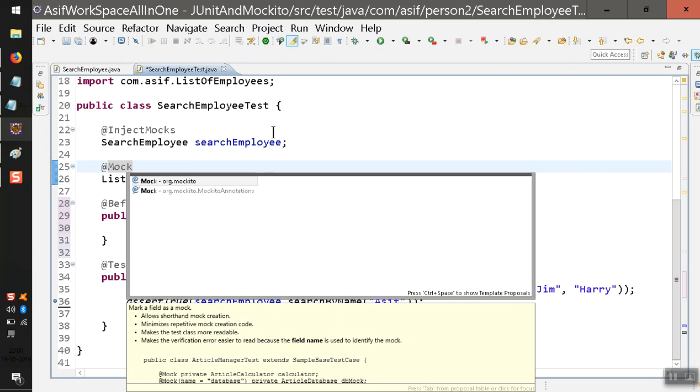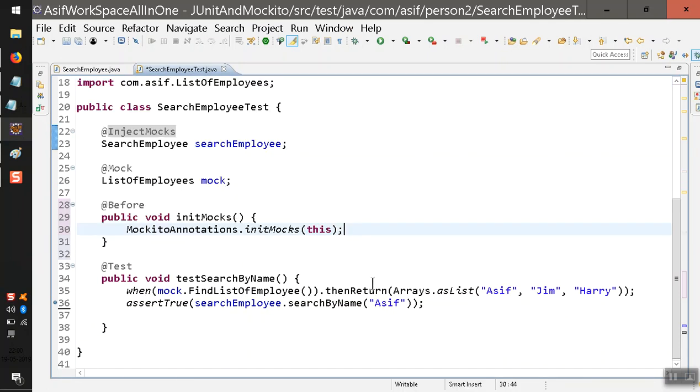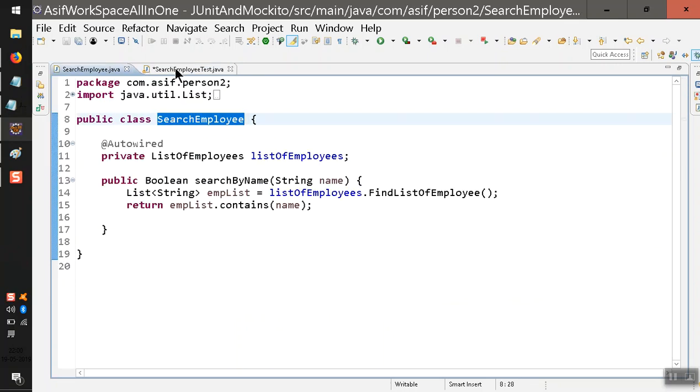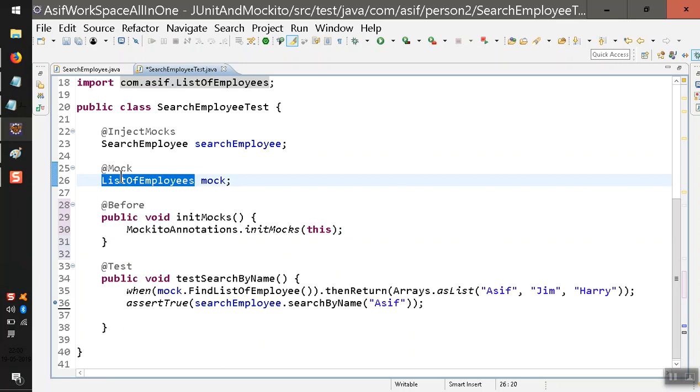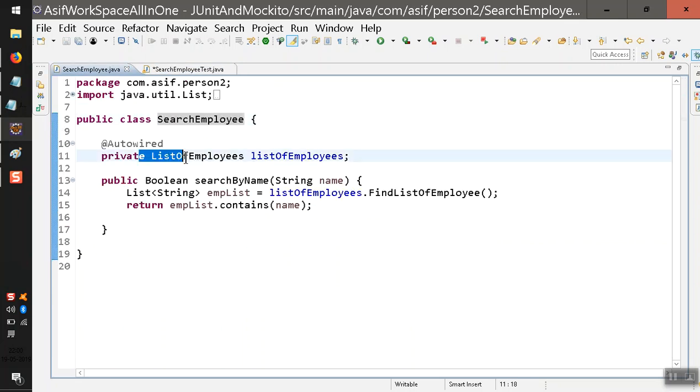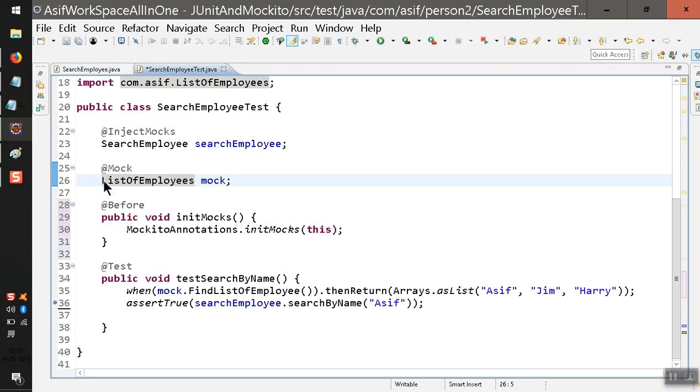Whenever you use the mock annotation, we definitely need to make use of InjectMocks. So InjectMocks goes on the main class. I'm injecting the main class. For the interface, since I have the autowire here, I'm using mock to mock the list of employees.